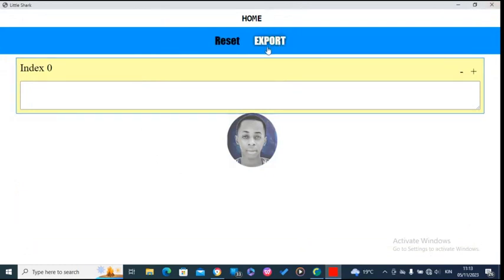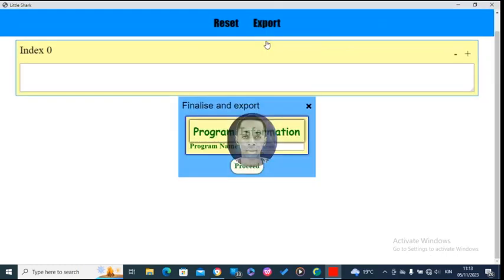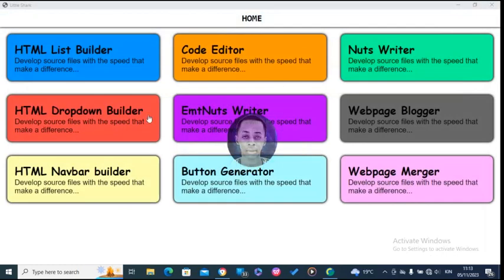So now let's go to the HTML drop-down builder.